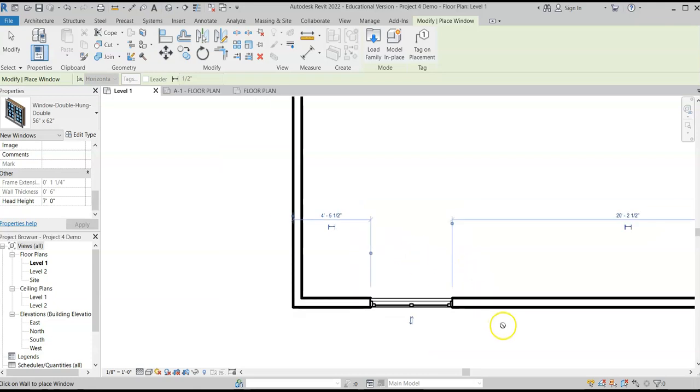And there we have the window placed. So that's one thing with the temporary dimensions that's a little frustrating with Revit, is that you can't really select for it to snap to the exterior. It's just snapping to the nearest face. So sometimes you do have to drag those witness lines over.